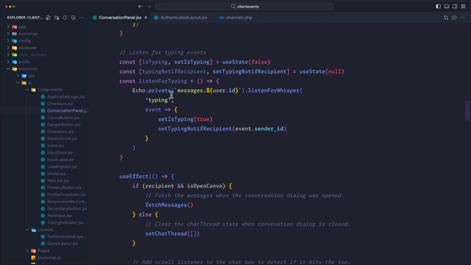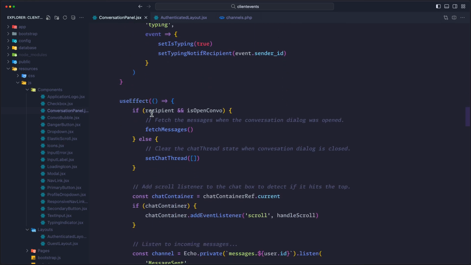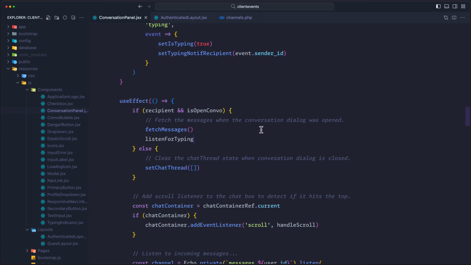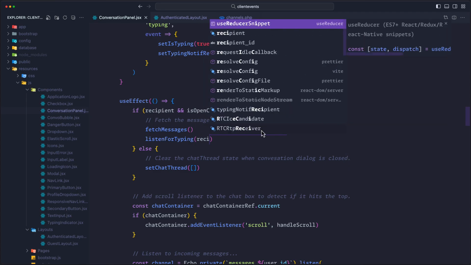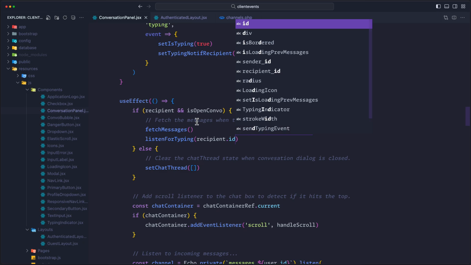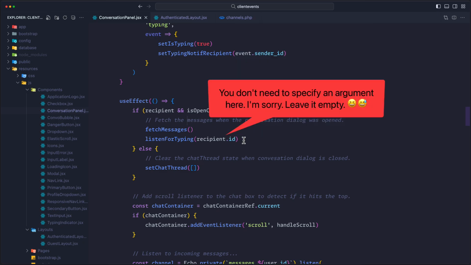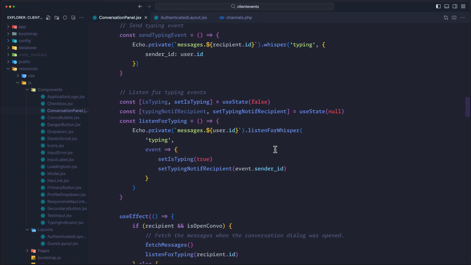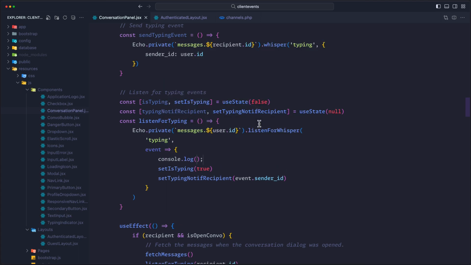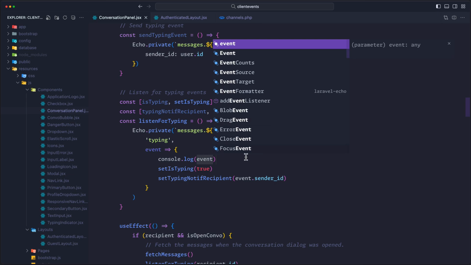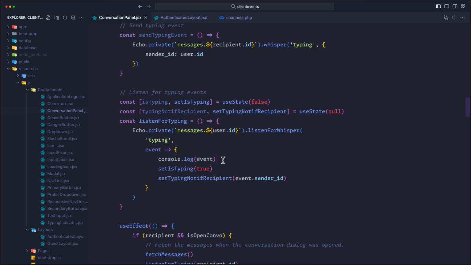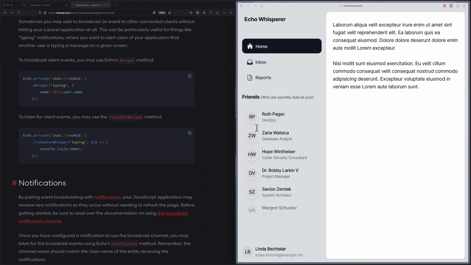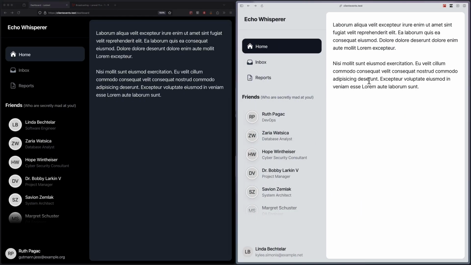Okay, let's proceed with integrating our listen for typing function when our component mounts. Since this is React, we'll place it inside the useEffect hook. I'll put this function here, and I'll pass the recipient of our event to it. After this, we can test it out. But before we do that, let's log some data to the console first to see if we can receive any events coming in. For example, console.log, and we'll log the event we received. All right, let's go back to our browsers and test it. Open the console on both browsers.